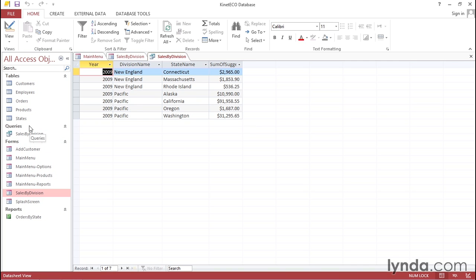So that's 2 pieces down of our reporting tool. The last step is to create the report based off of this query, and we'll do that in the next video.